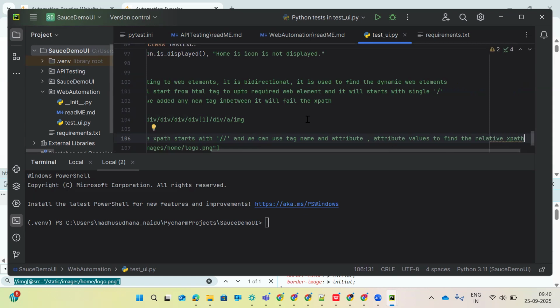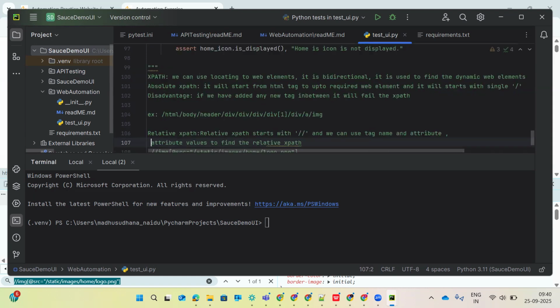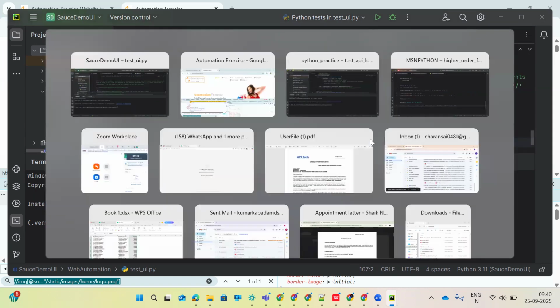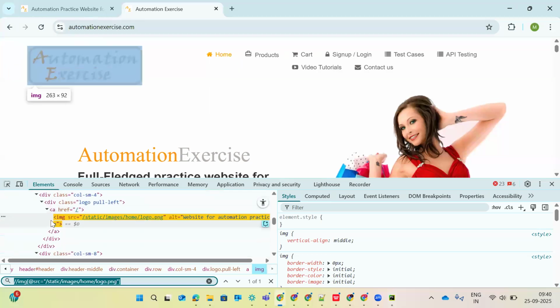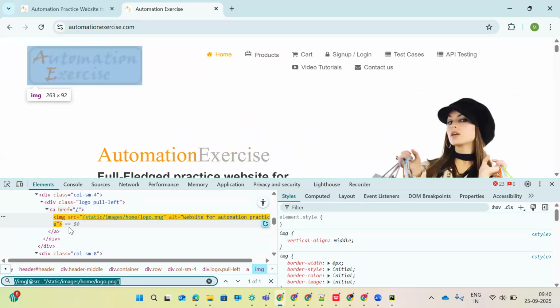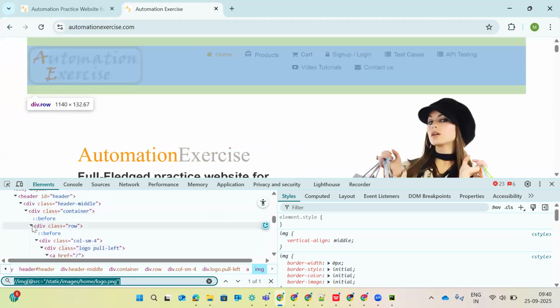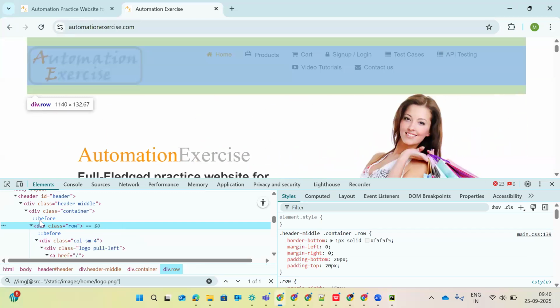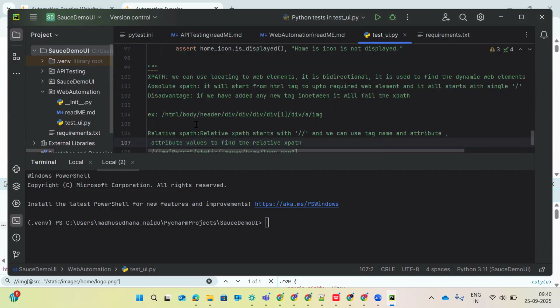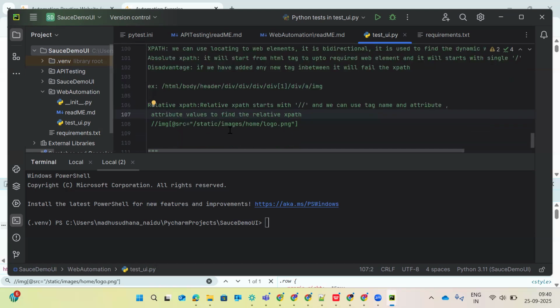Okay. So we can use it like this, and it is suggestible because even if you add any other tags above, it won't have an impact unless you make any change inside this. So if I add a tag here, it won't impact my XPath. It will work the same. That is the reason we can go for relative XPath. So this is the example.